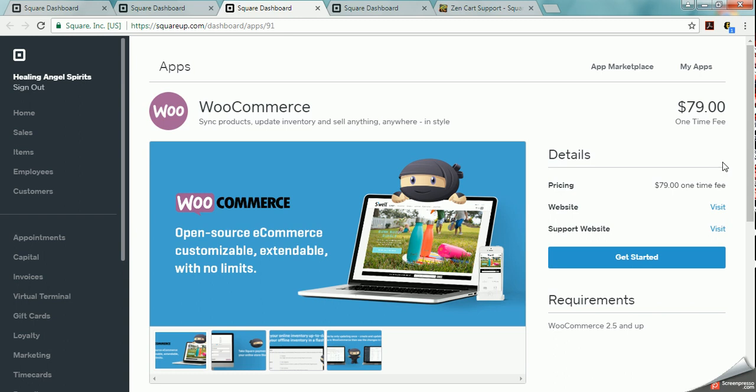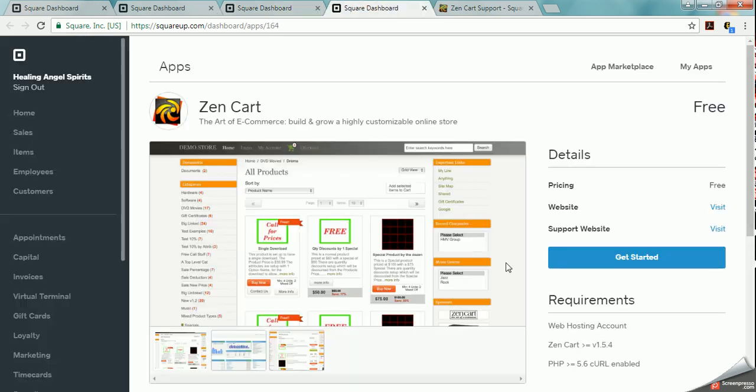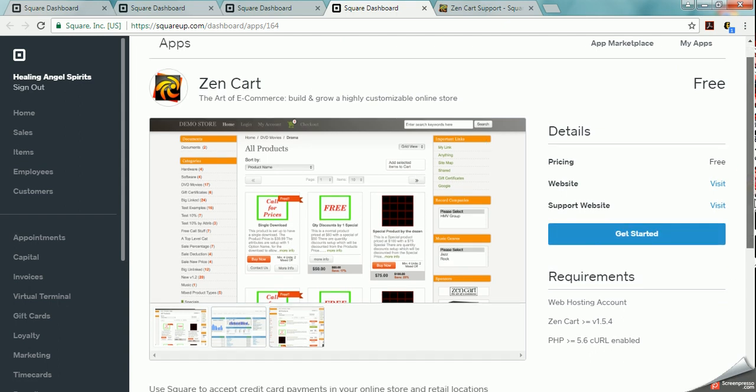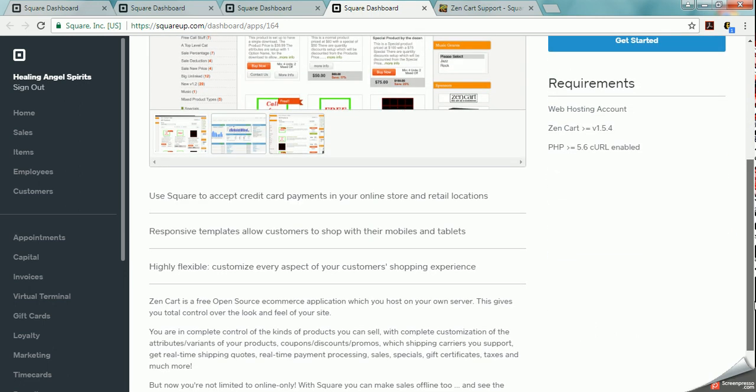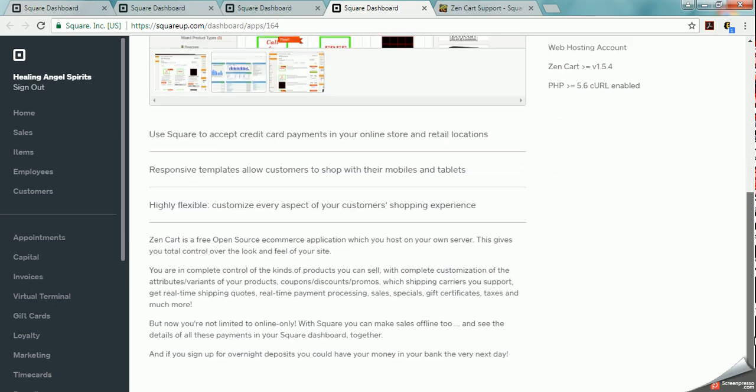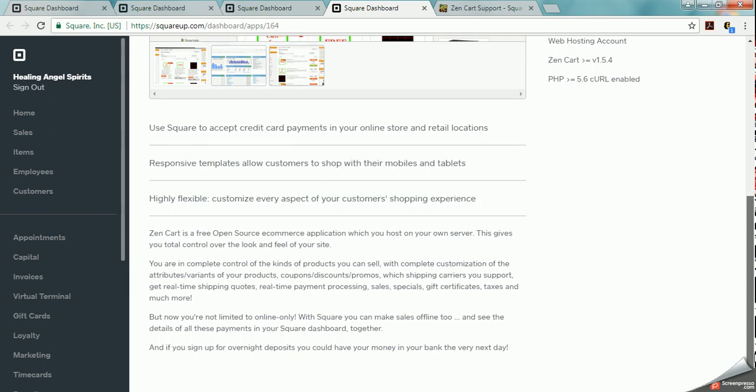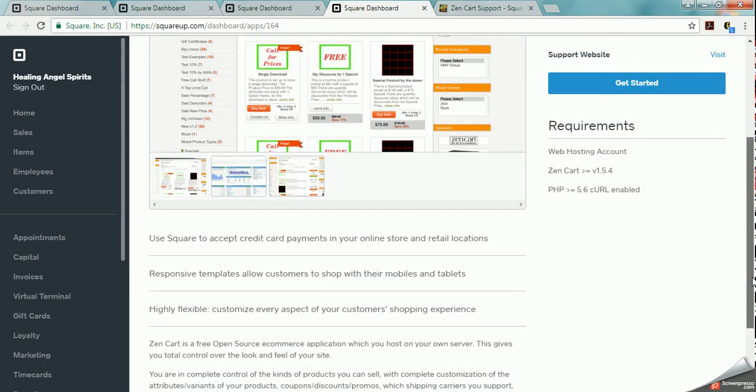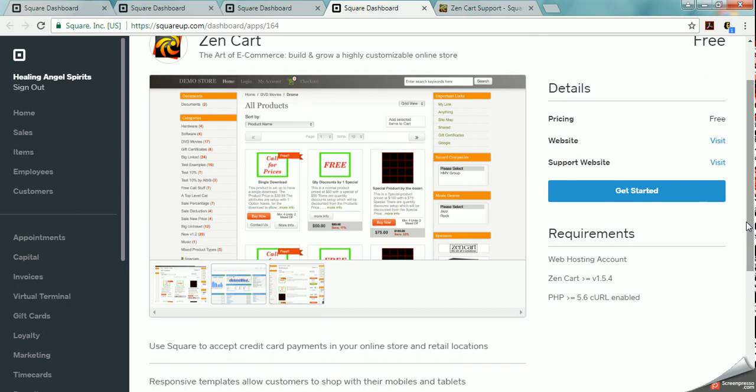Here's WooCommerce, that's $79, a one-time flat fee. They do have some support, but it's not a whole lot. And then there's Zencart, and this is free. It is completely customizable, but there's really no support with it. Because it's open source, you can try to ask them questions, but nine times out of ten you probably won't get an answer.